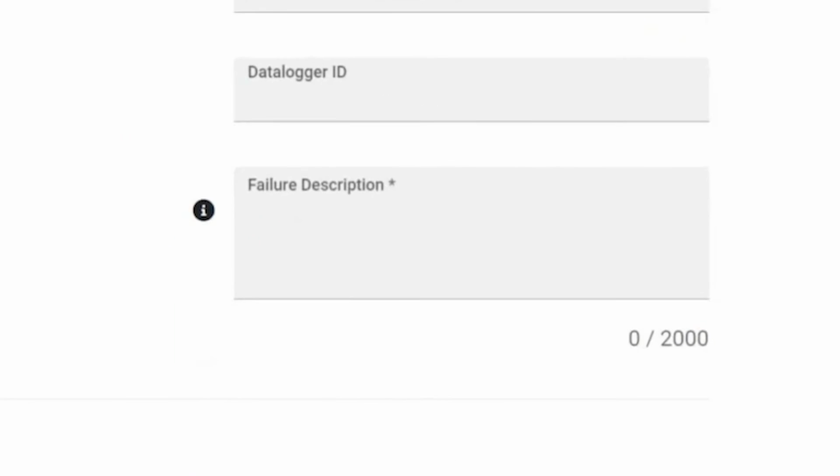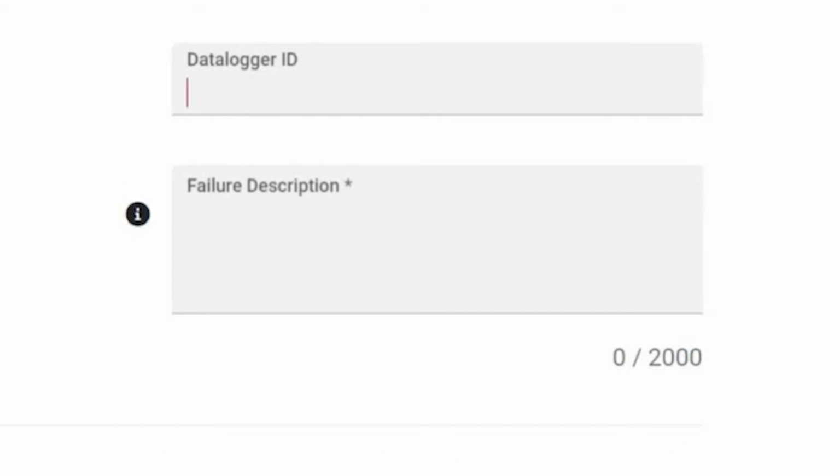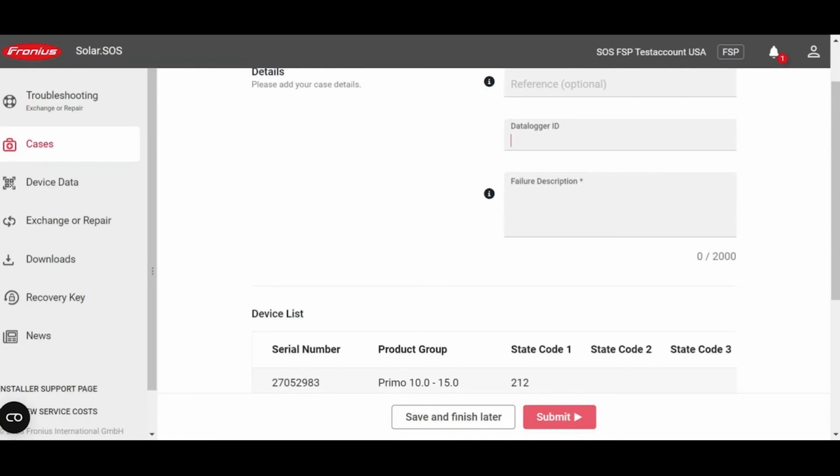And then here for the failure description. So this is where you want to put in all of your troubleshooting notes. What I usually recommend, especially if you're doing SOS, is kind of go through and list that you've done all the different troubleshooting steps. So kind of just walk us through what you did. I arrived on site, saw the inverter was showing a 212 error. I checked the voltage. Here are the values. I checked the connections. Everything was good, and so on.